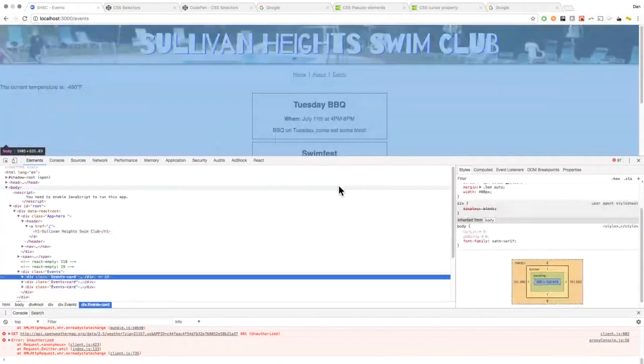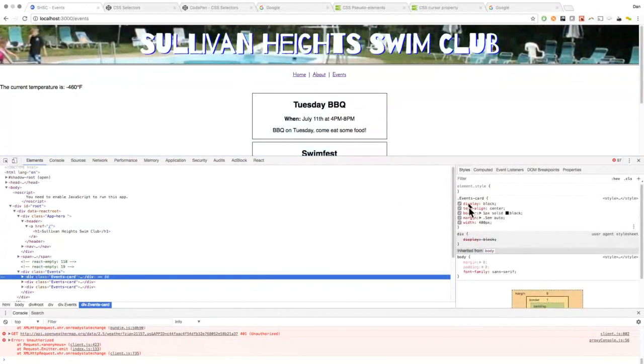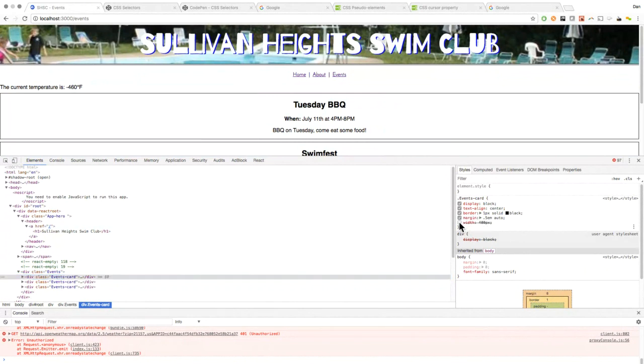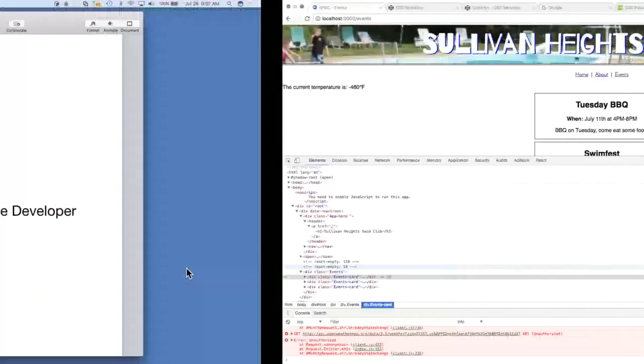Let's go to events. So we could inspect this card and see how we did that. Let me see, it just has a display block, text align center, a border, a margin, and a width. We turn off the width to see what happens. Turn off text align, and we could just define our style here. Now, the problem with modifying your style here is that you need to remember to apply it to your code base for it to stick. If you just want to experiment, you can definitely do it in here.